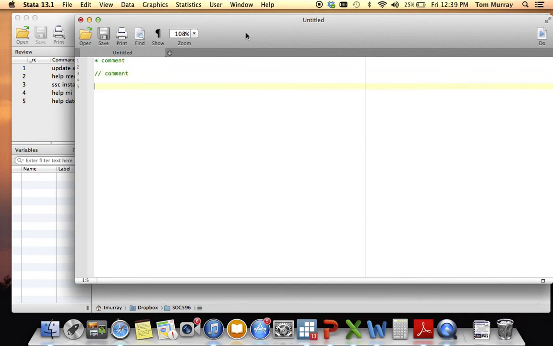Sometimes you might have multi-line comments, though, that you don't want to have to put the asterisk or the backslashes on every line. For that, you can do slash asterisk, and that way, everything that you type until you do asterisk slash will be a comment. Okay? So all of the green stuff, if I were to run this program, would show up in the output window, but it wouldn't actually be read as a command.